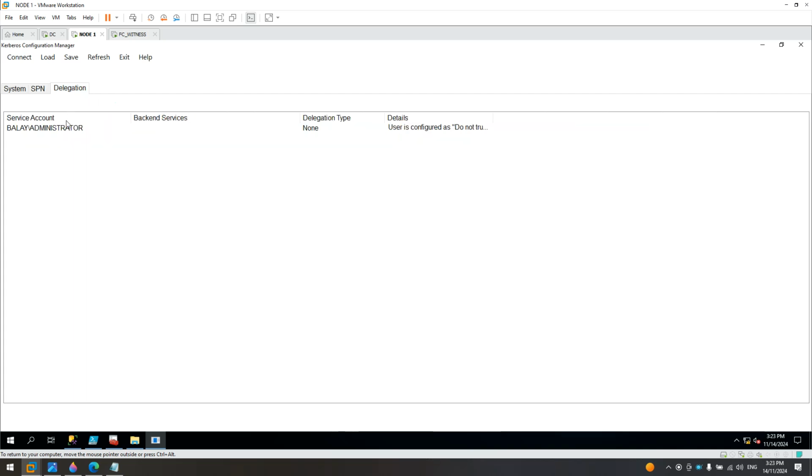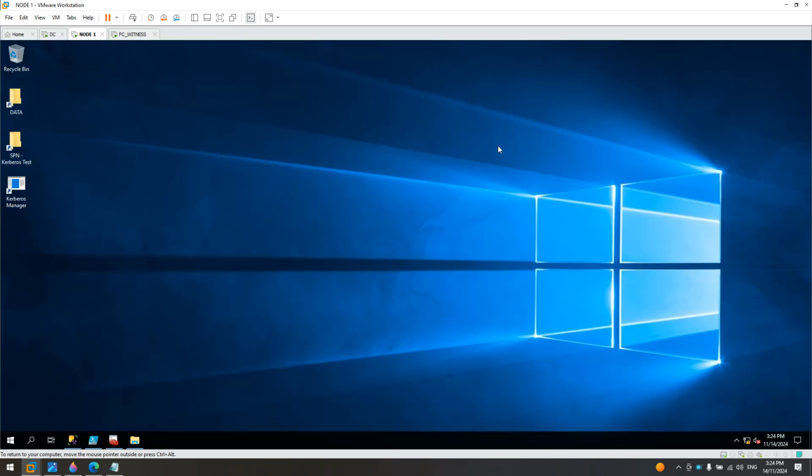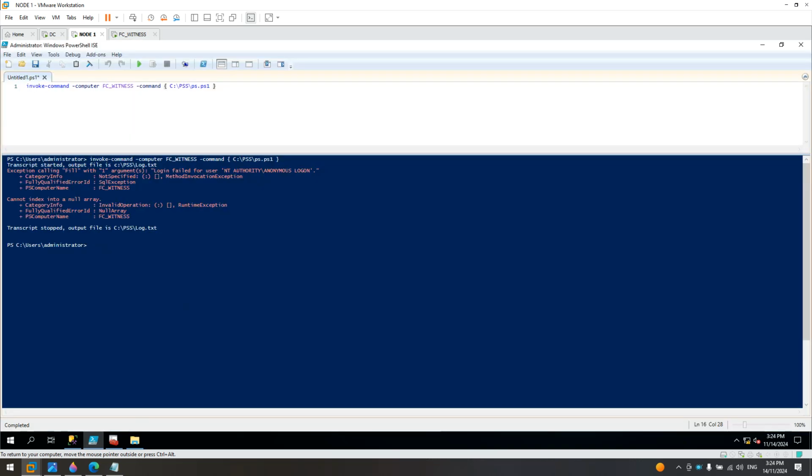Check the delegation. In here, it says Balay Administrator delegation type is none. So even if you configure the SPN properly, if this user has no delegation on it, you will still encounter the same issue. So let's close that one again. Then let's run the job. Let's run the script and see if it fixes the problem by adding the SPN.